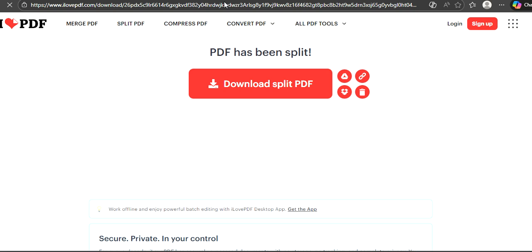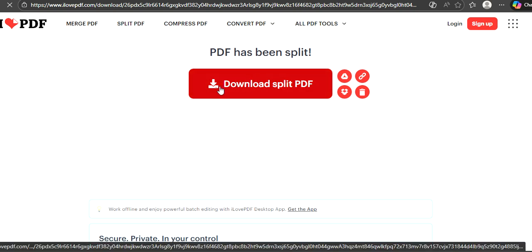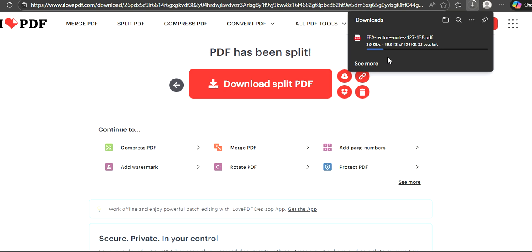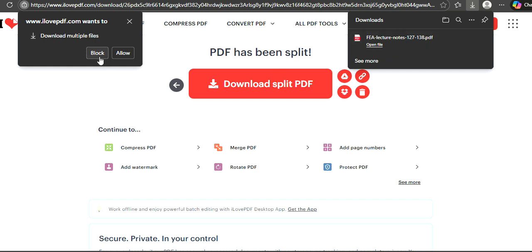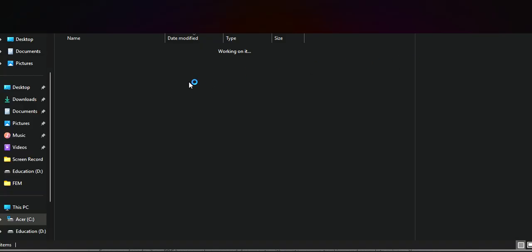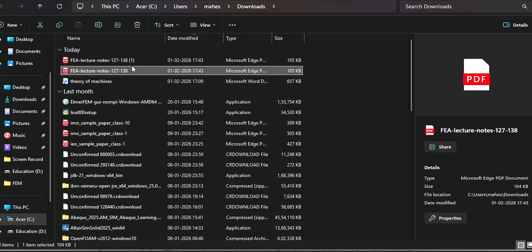After splitting, you can download it in PDF format. Start the download. It says download multiple files, so you can allow it; next time it will be useful. Now open the file. So here it is.